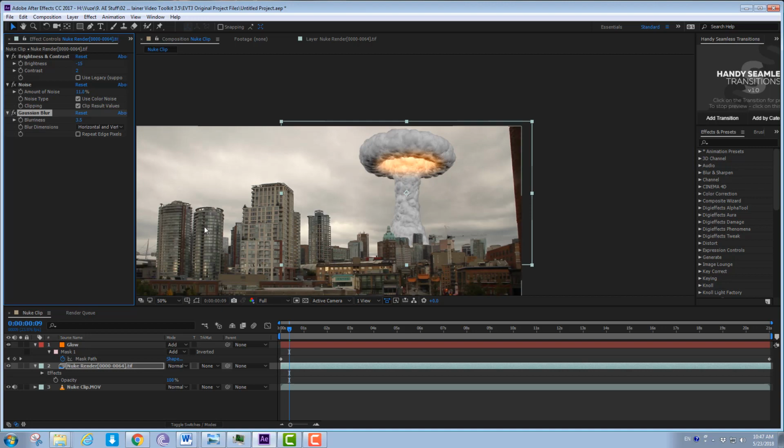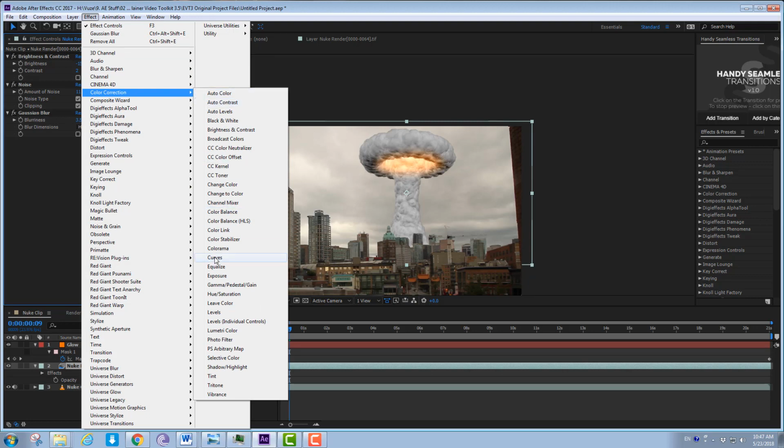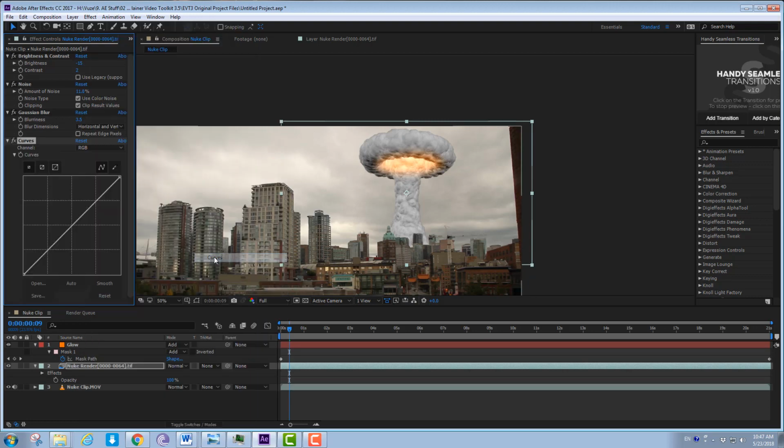Alright, so now let's go into Effect, Color Correction, Curves. Now what I want to do is lower the midtones. With curves, here are the shadows, this bottom part of the curve. This is the midtone region, and these are the highlights. So I can adjust the highlights and the shadows and the midtones.